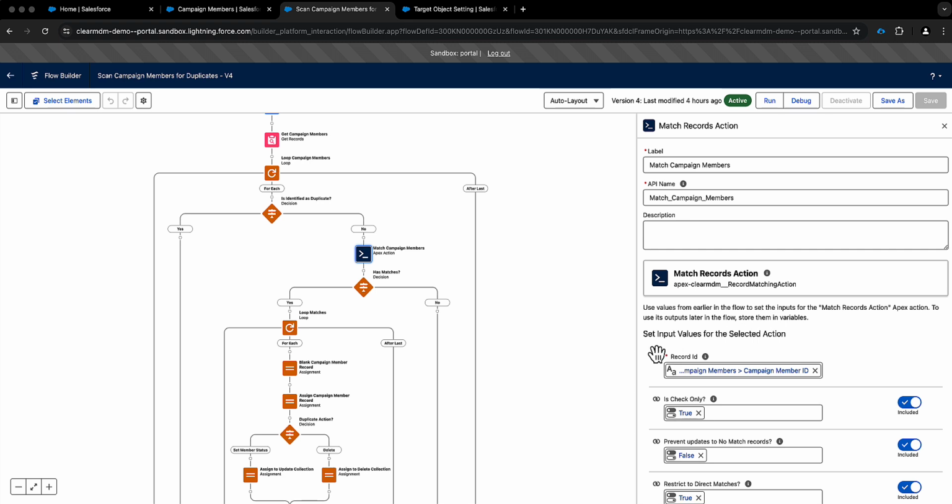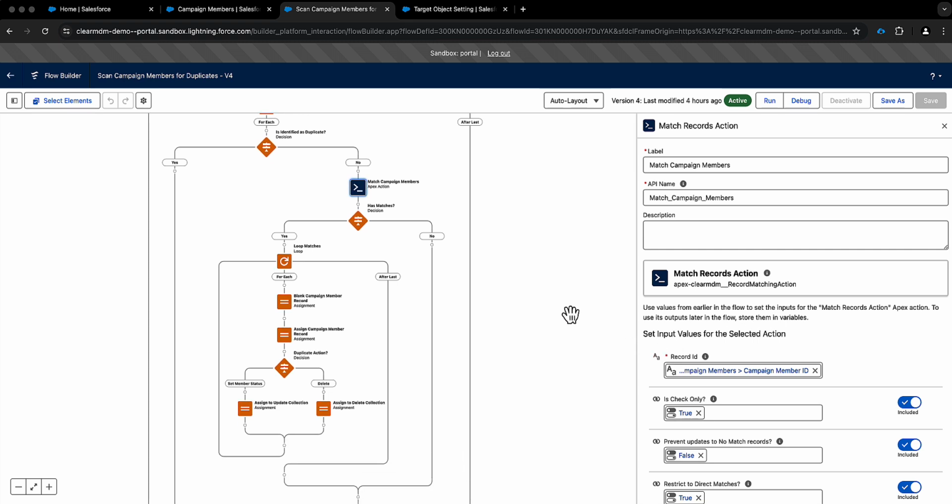So in this case, we can see the call to the action. We can see some branching logic there. We can see the flow proceeds to evaluate the outcome, take a look at the matches, and to build up collections of either updates or deletions.